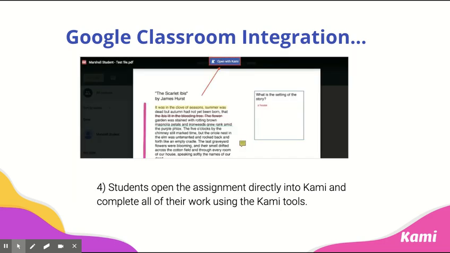So what happens when a student receives a Kami assignment? Well, the first thing that's going to happen when they open the assignment, it's going to pop up with this screen and they're going to get this little indicator at the top. So they're going to click on Open with Kami, and then they're going to be able to use all of those tools that we were just looking at to complete their Kami assignment.